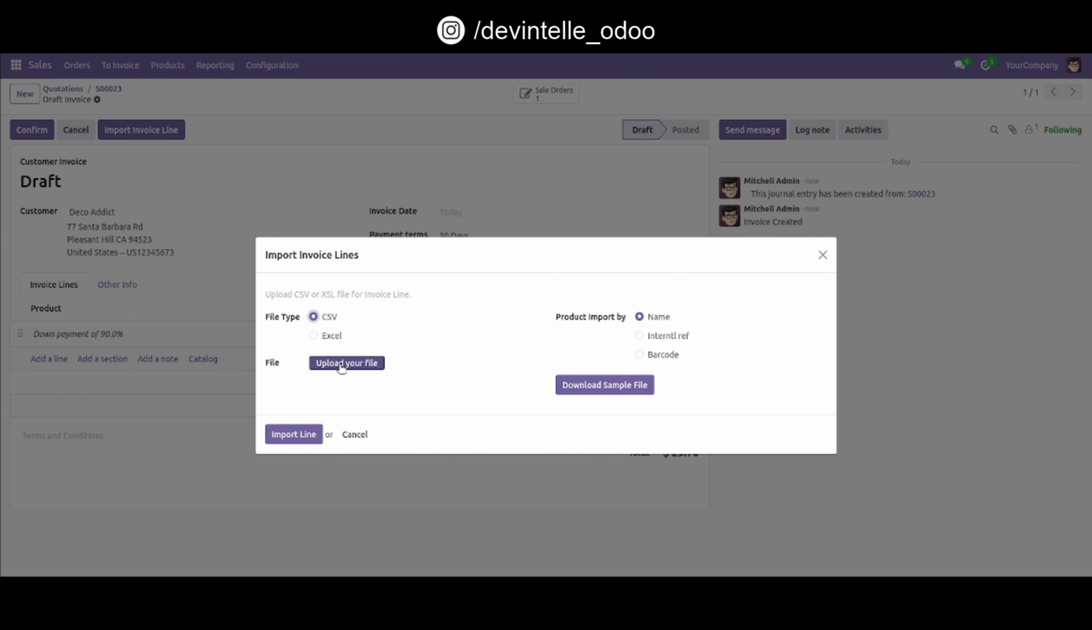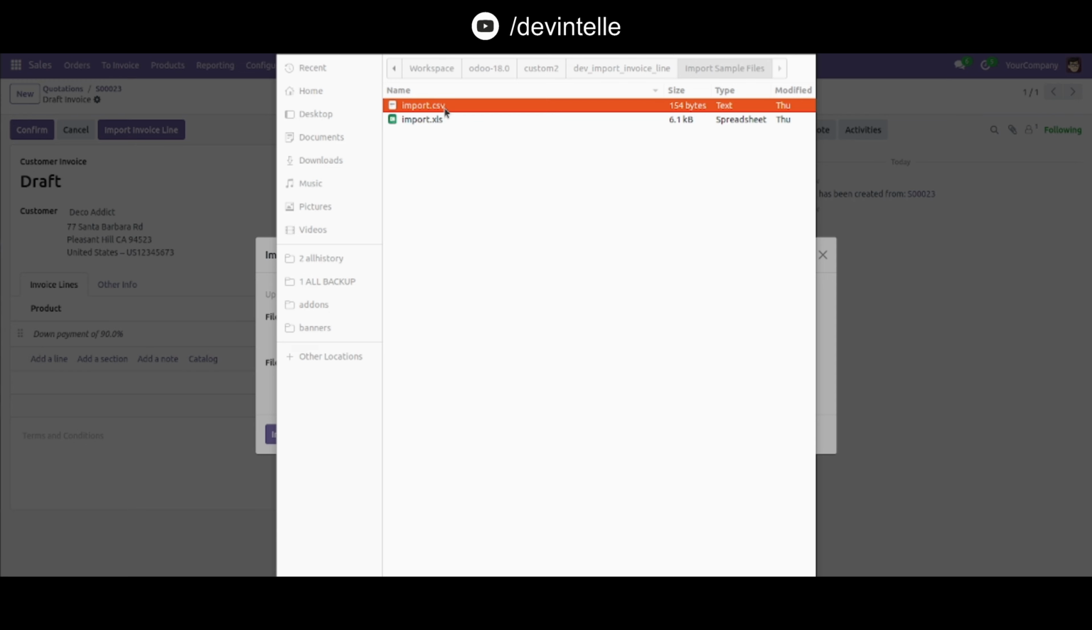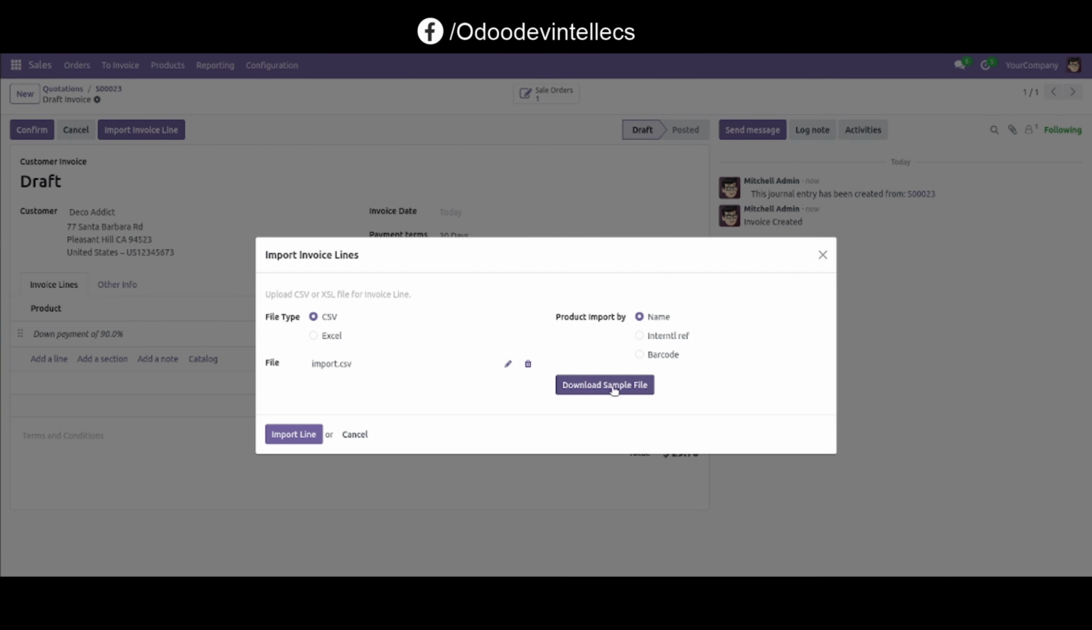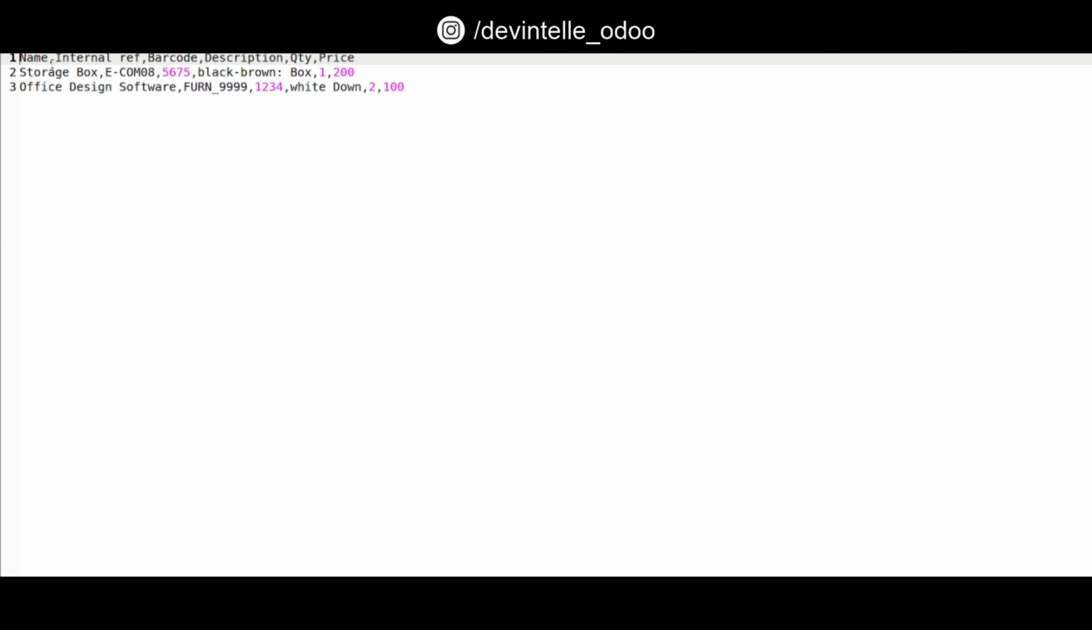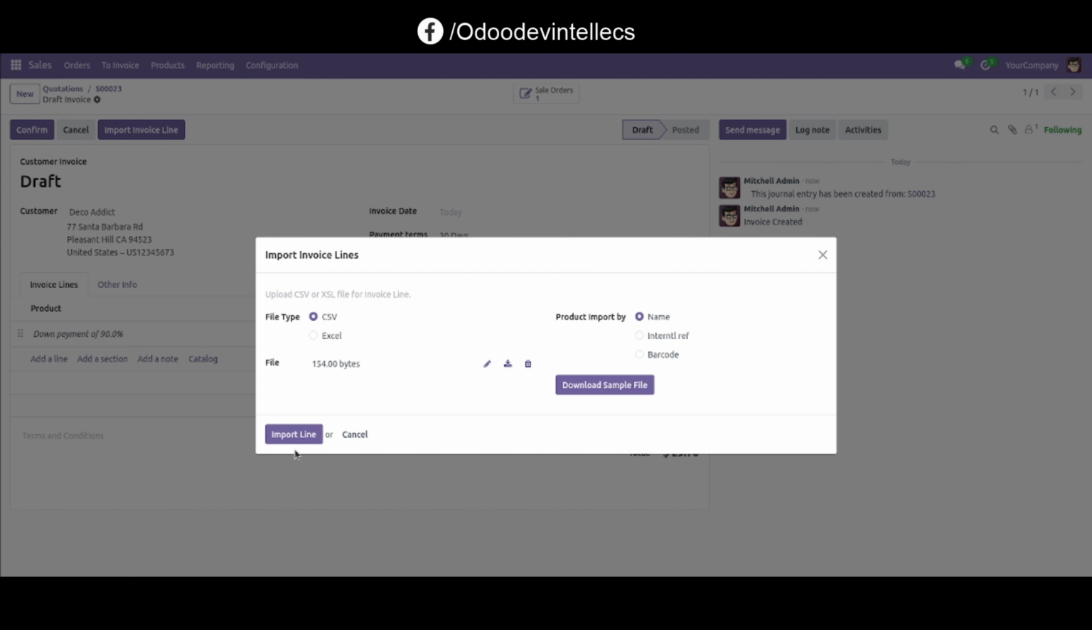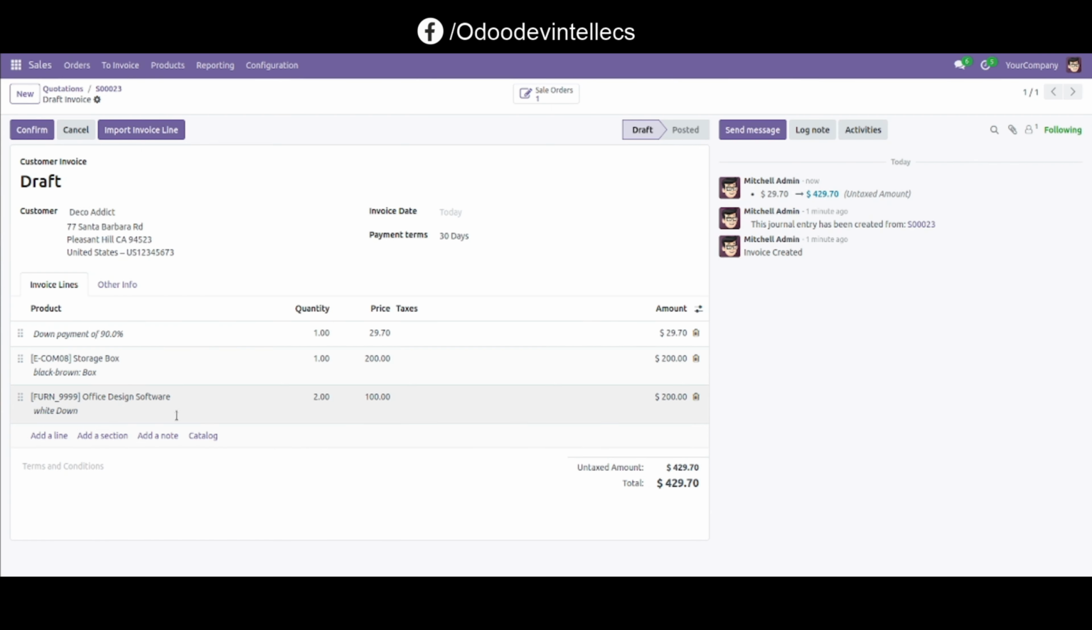Upload your file. I want to upload a CSV file and download the sample file. You can see here this download has storage box and office design. Again back. Now click on the import line button. So you can easily see here this storage box and office design software is easily imported here. It displays quantity 1 and 2.